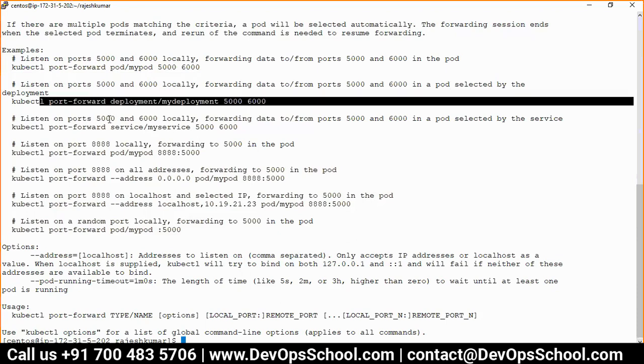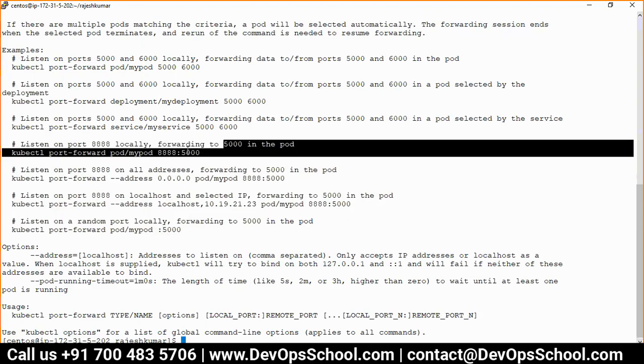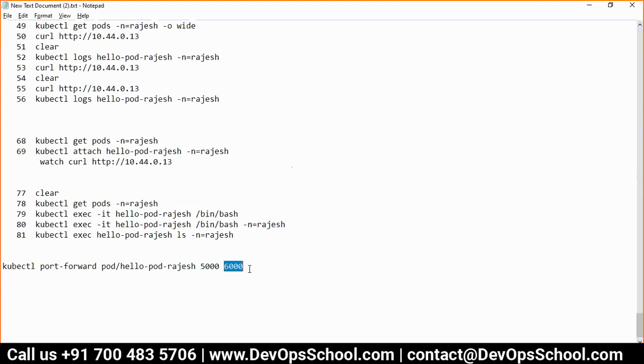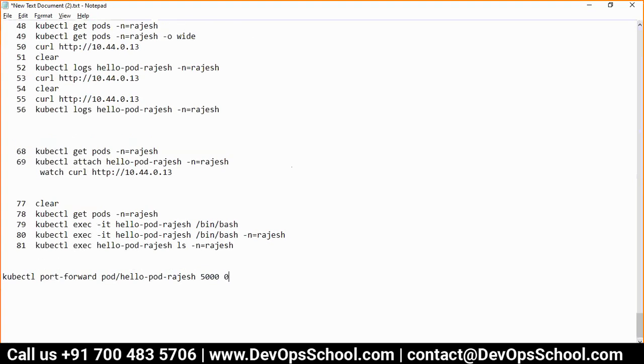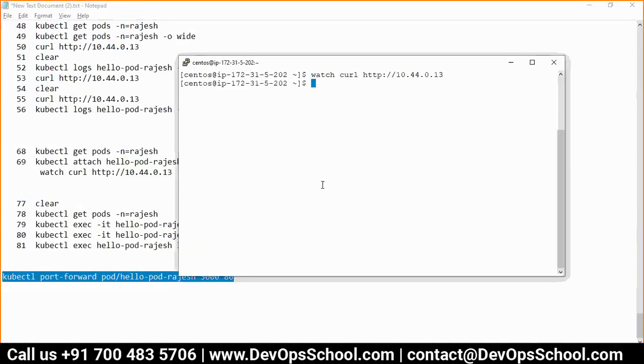This is the deployment. This is the service. This is my pod. Listen to the port 8888 locally, forwarding to the 5000 port in the pod. So this is internal. This is external. Okay, so let's do that. 80. Now 5000. Okay, I hope 5000 is not being used in my machine.